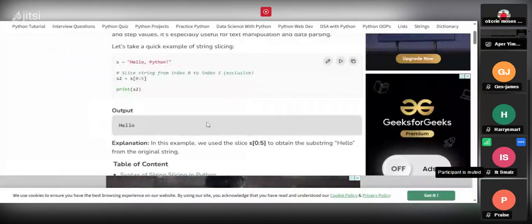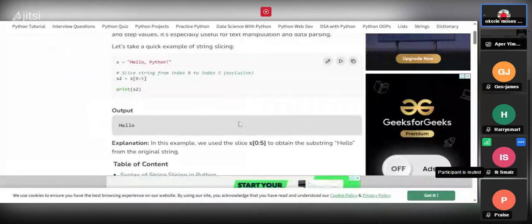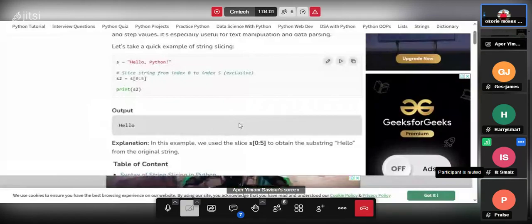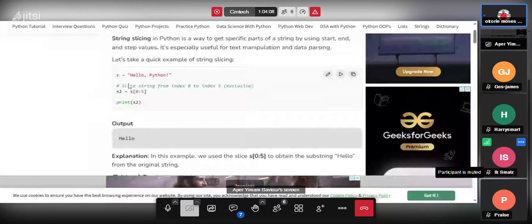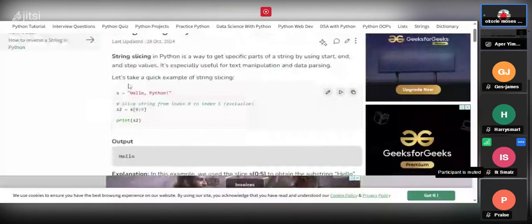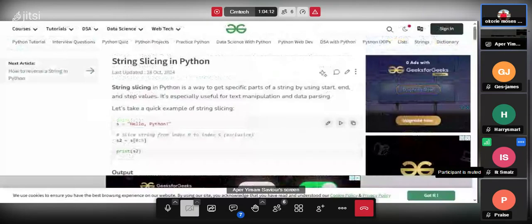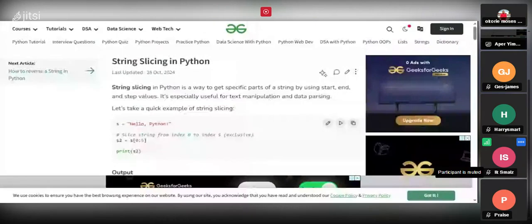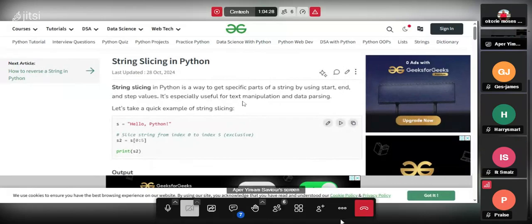Sir, please take it over again. Sorry. Yes, I can. Okay. String slicing in Python is a way to get specific parts of a string by using start, end, and step values. It is especially useful for text manipulation and data parsing.